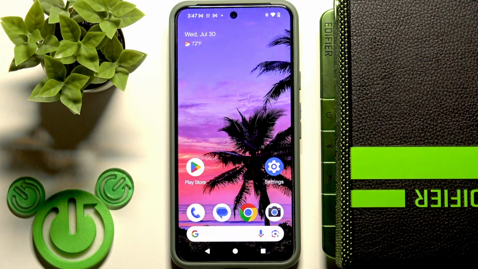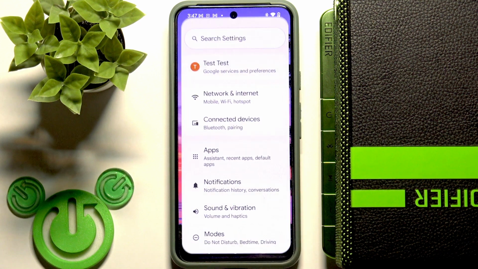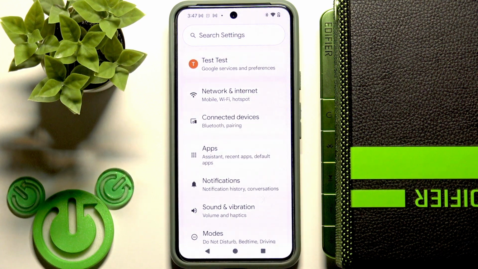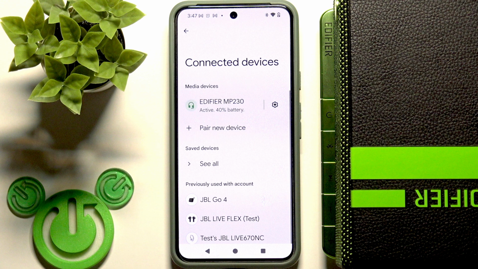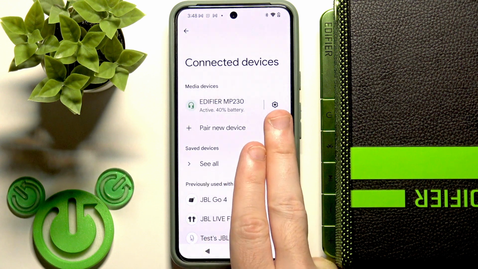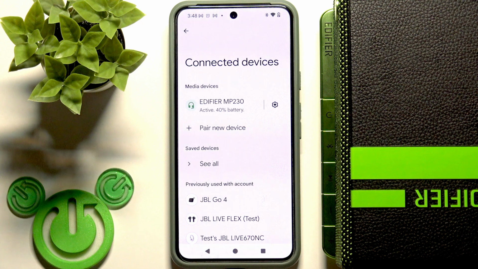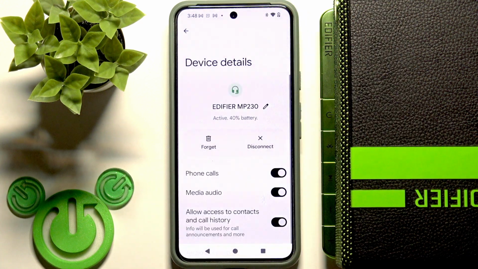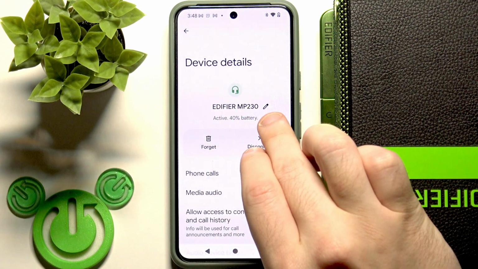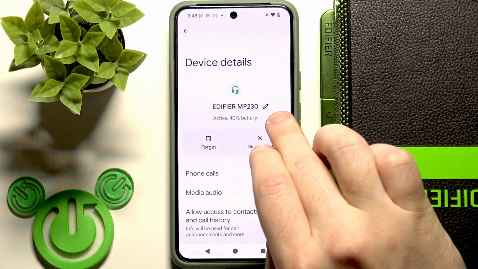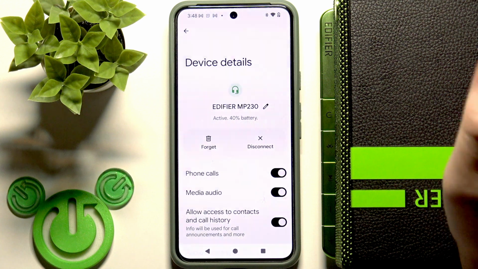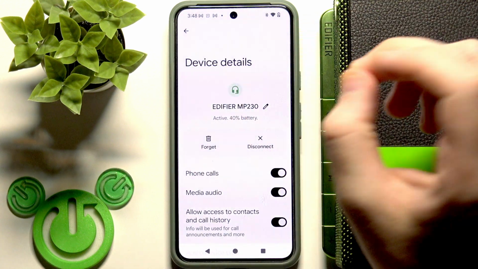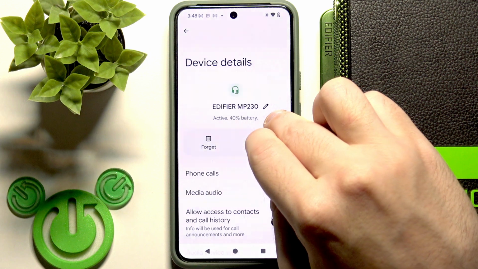You have to start by opening Settings, and then you need to go to Bluetooth or connected devices. At the device list, click the information icon or settings icon near your speaker. Now I have stock Android, and right here near the name I have this pencil icon. On some phones it may be at the top right, or some phones have a line with the name. So I'm going to tap this icon.